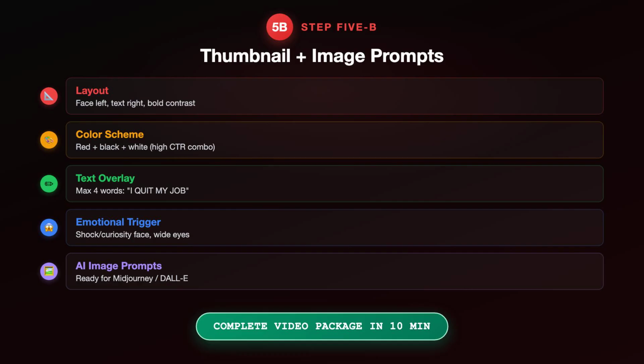And here's the game changer: it generates image prompts. You can paste directly into Midjourney or DALL-E to create the visual elements. You now have a complete video package: title, script, thumbnail concept, and image prompts, all reverse engineered from proven success. The entire process, from picking a channel to having a ready-to-film video, takes about 10 minutes.